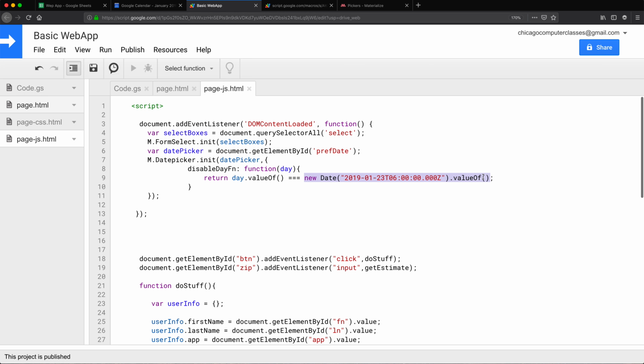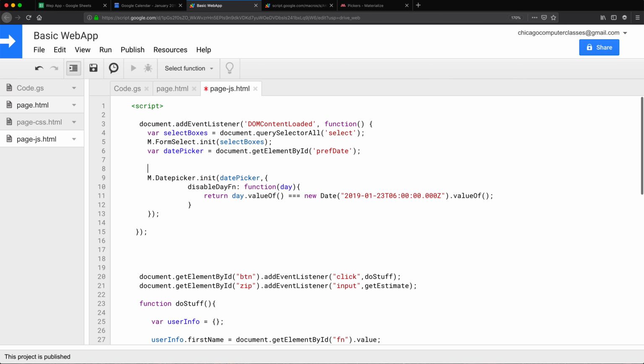We're probably going to have a few different days. So how am I going to do this when I have a few different days? What I need to do is create an array of days that I want to disable. So I'll just create a variable. I'll say disabled days, and it will be an array.